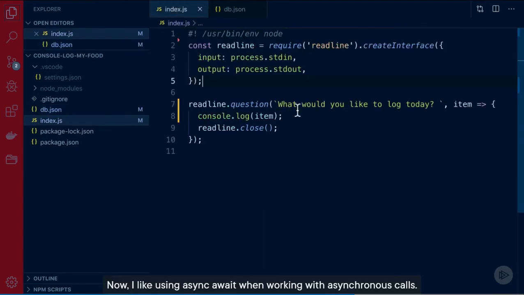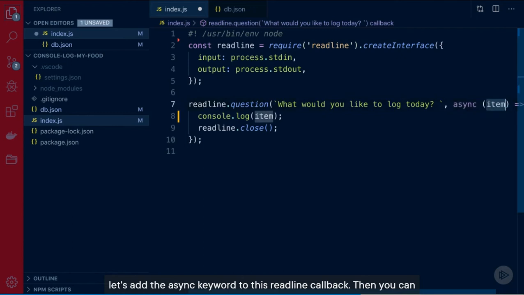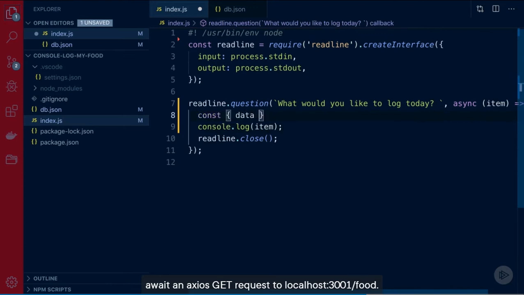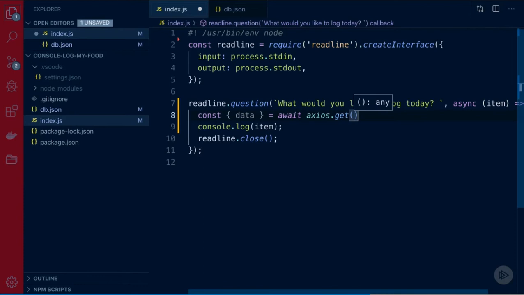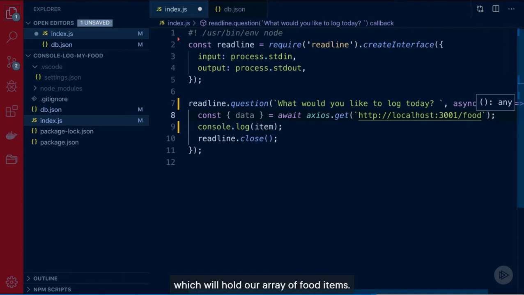Now, I like using async await when working with asynchronous calls. So first, let's add the async keyword to this readline callback. Then you can await an Axios GET request to localhost:3001/food. Let's destructure the response to just get the data object, which will hold our array of food items.